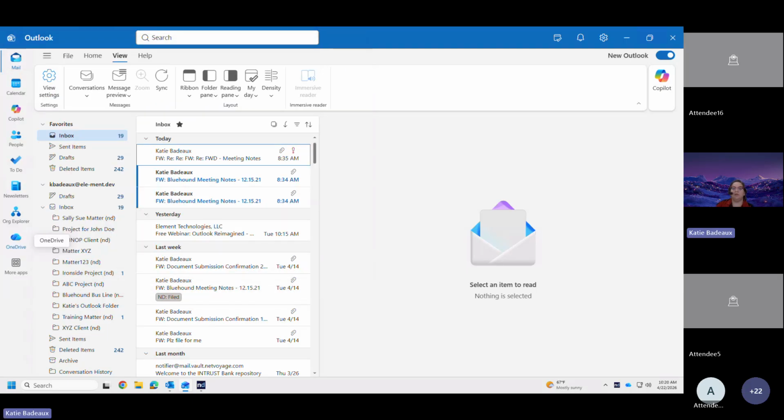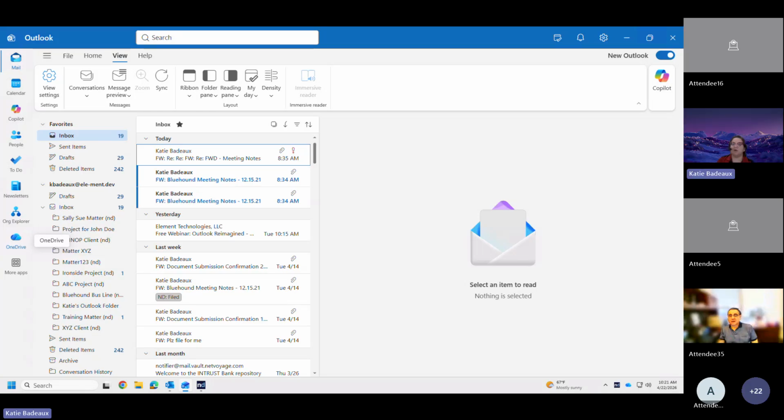Alrighty. So we've talked about adjusting some of our view settings. We've talked about how navigation is a bit different in new Outlook. We've also looked at a handful of customization options for turning off conversation view, adjusting where items are displayed.